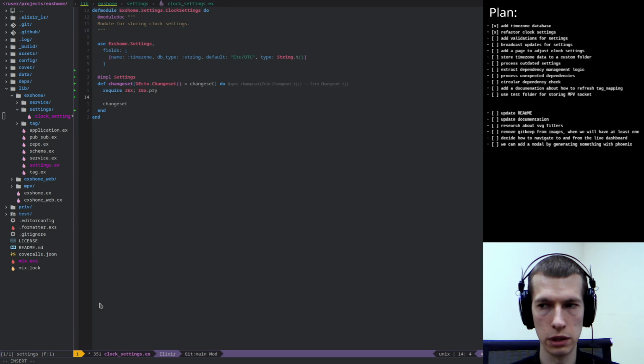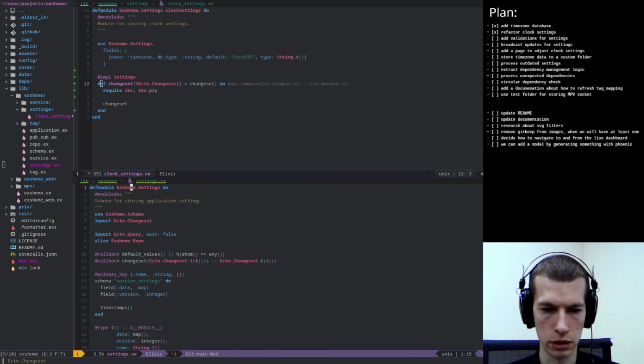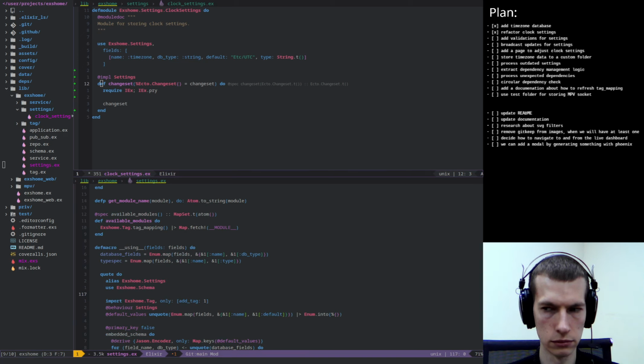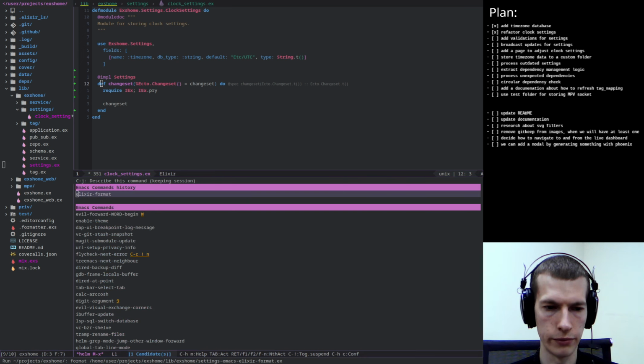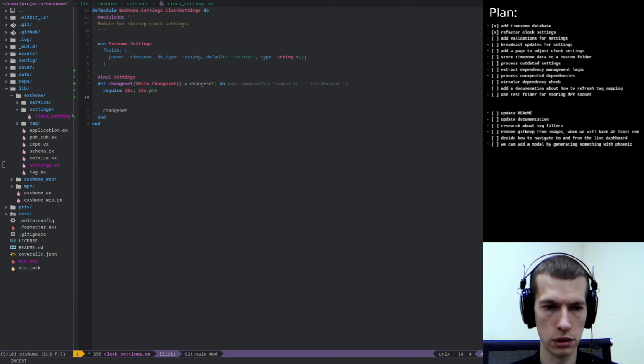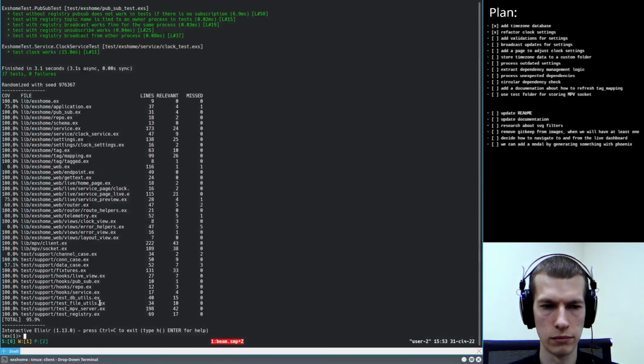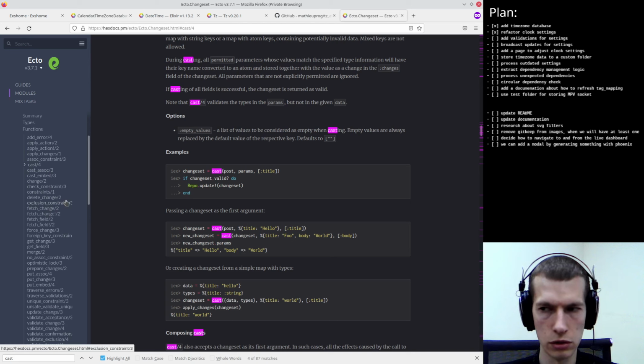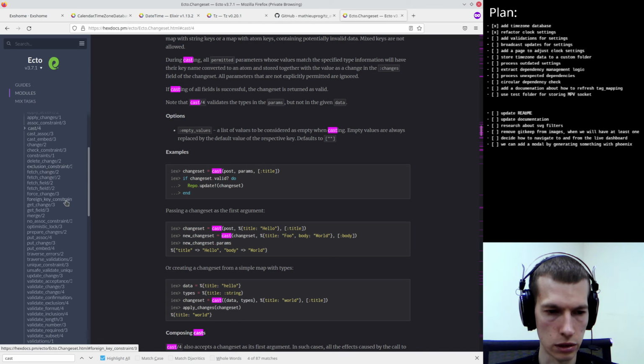So what I will do here is put extra validations. Interesting. I need to import some functions from change set. Let's move back to our settings and import change set. Imported it. So change set and we need to validate that our time zone has a correct value.